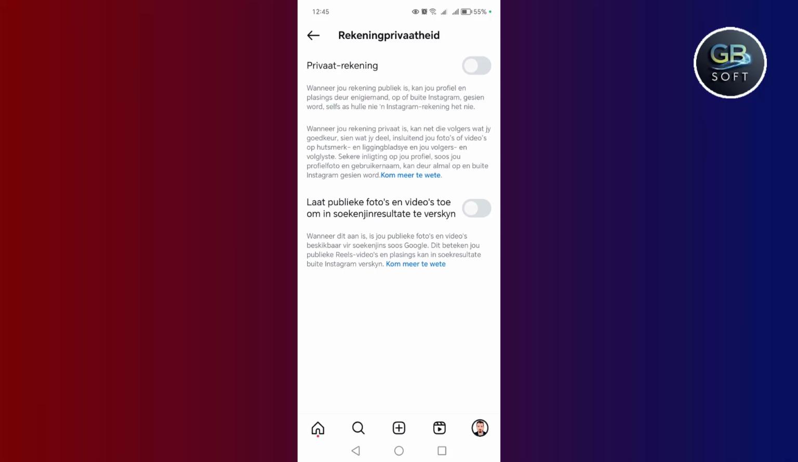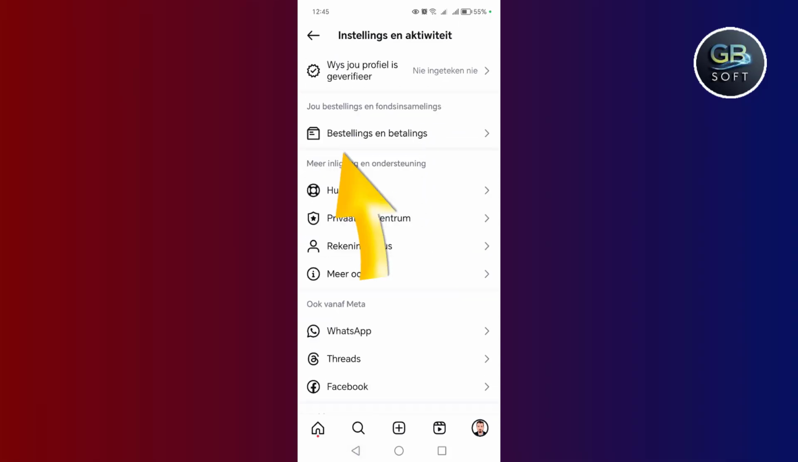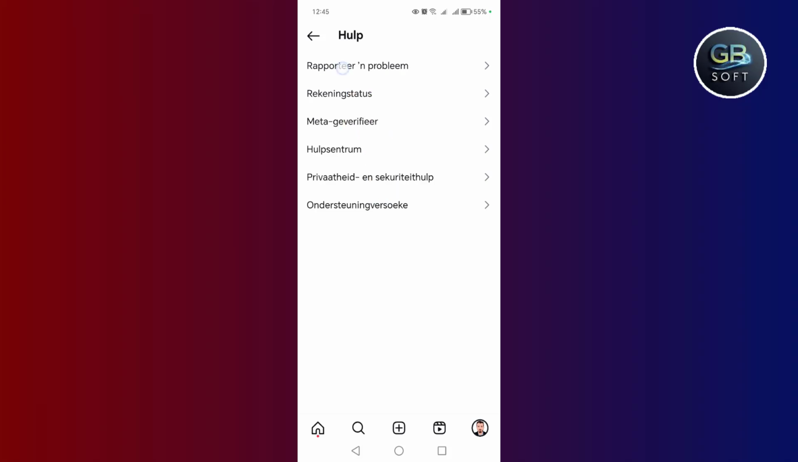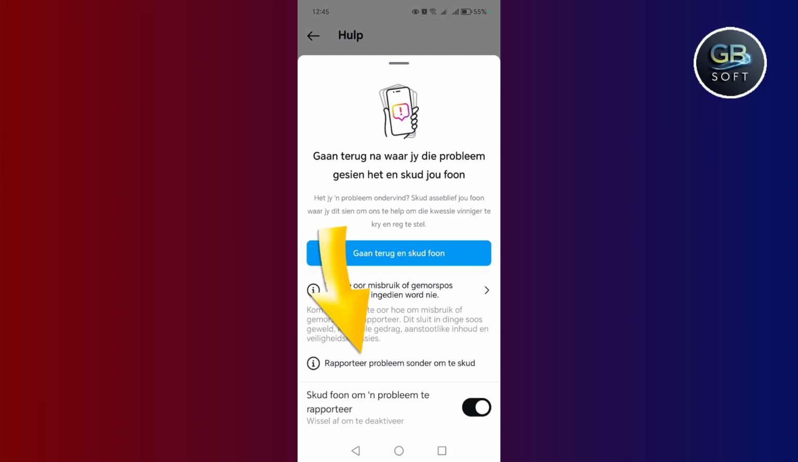But if you want to leave your account public and at the same time hide the followers, follow me this month. The matter is easy now. You leave the account privacy to public, then exit, then go down and click on Help. After that, you click on Report a Problem, then here you will find Report a Problem without shaking the phone.